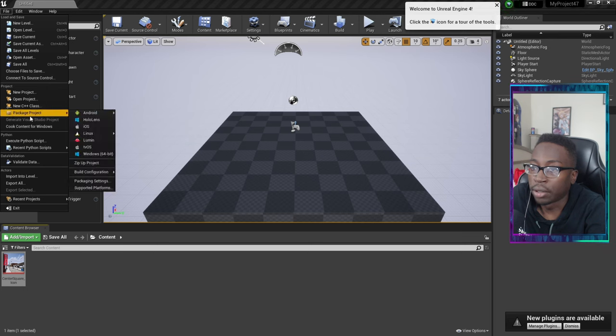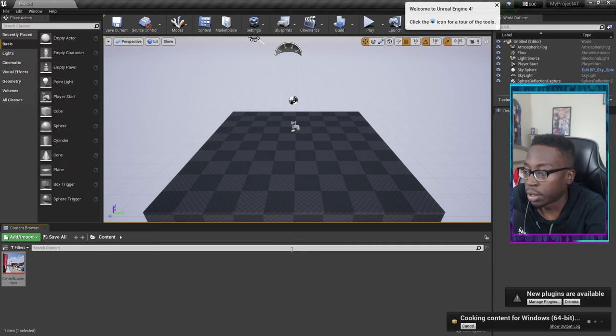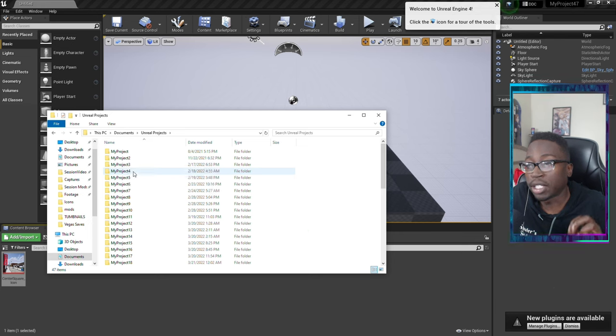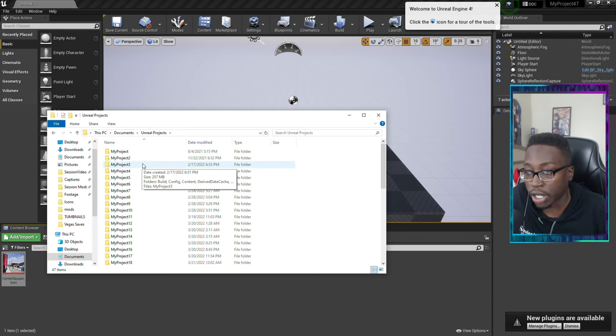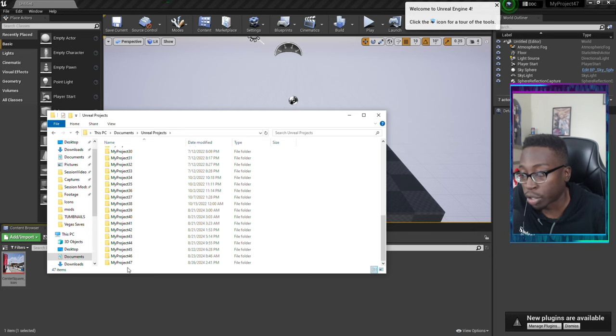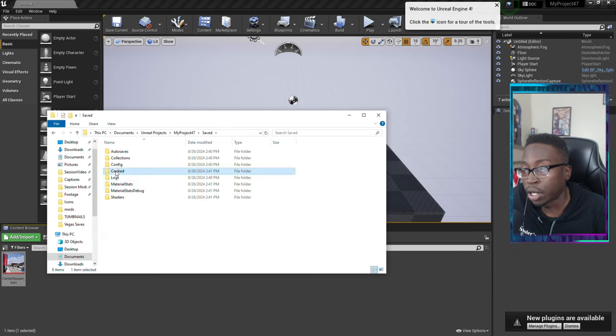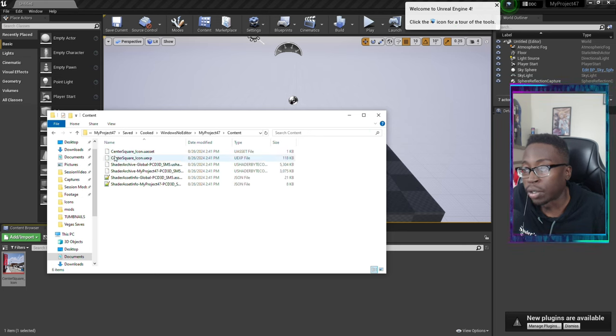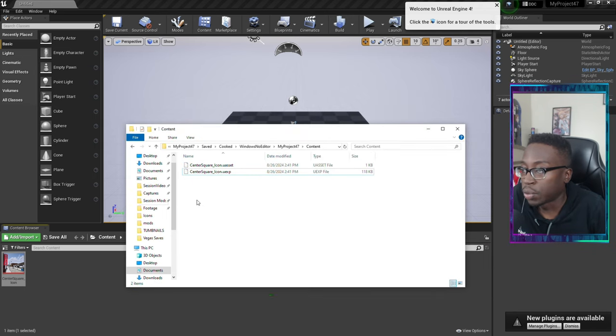Next, we want to click on file, cook content for Windows, and you're going to hear a chirp once your content is done cooking. So once your icon's done cooking, by default, it's going to be saved in your documents under Unreal Projects. You're just going to go to my project and whatever project number you have. Mine is 47. I'm going to go into the save folder, cooked, go into Windows No Editor, go back to my project 47 again, click on the content folder, and here you will have two files, and you need both these files. So we can get rid of the rest of this. We don't need the rest of that.